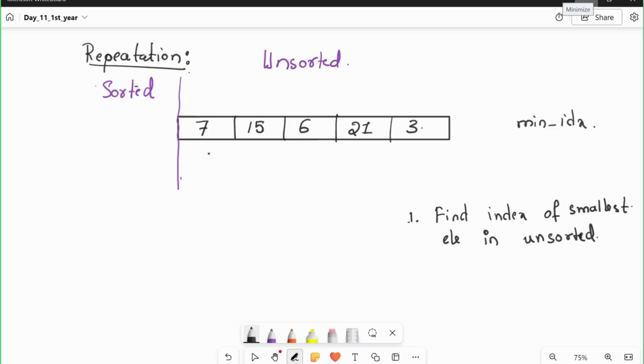So start from here and try to find out which is the smallest element in the entire unsorted array. The smallest element in the entire array is 3. This is the smallest element. Now instead of storing 3, store the index of 3, so that we can swap the exact memory.